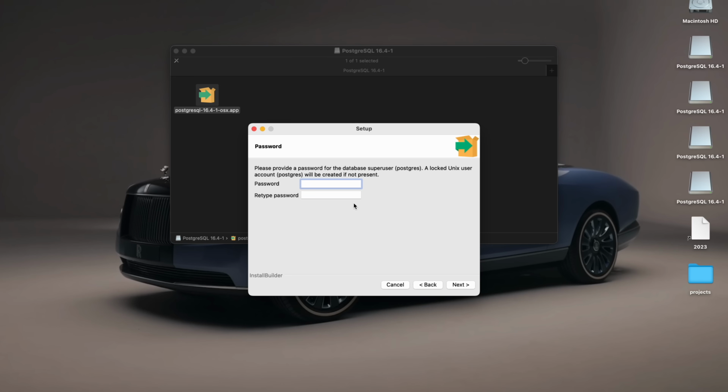And this is important. The password that you mention here is going to be the password that you will need to enter when you log into PgAdmin tool, when you're trying to connect to the PostgreSQL server, right? So this password you need to remember. So I'm just going to give a simple password here.